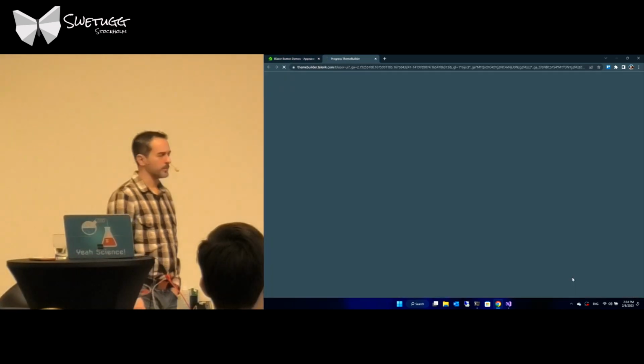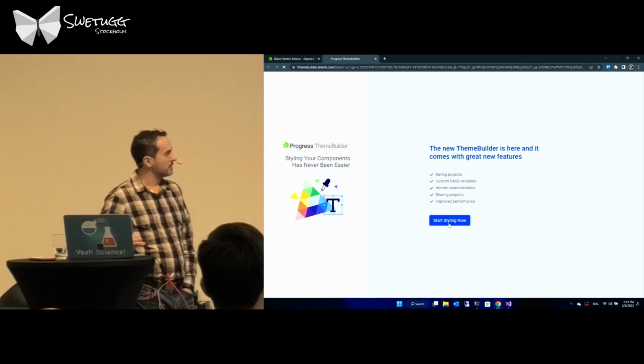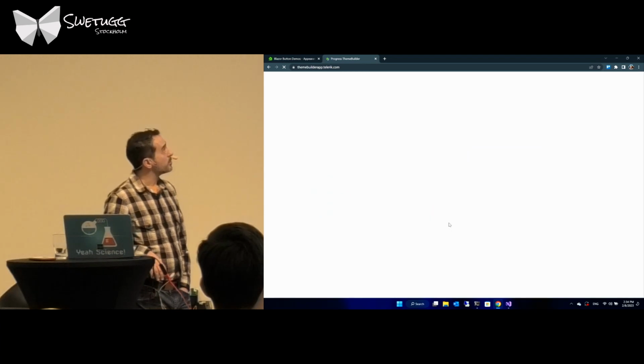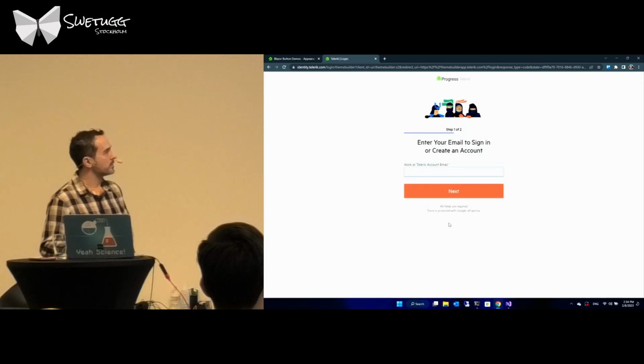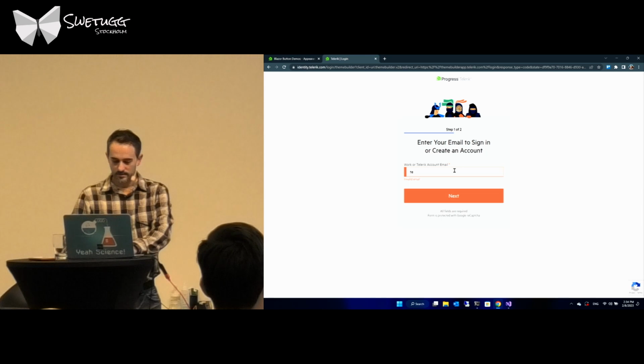We can even change the theme right here on the demo website, or you can even start something up called Theme Builder, which is pretty neat. This is a WYSIWYG style editor, and you can jump right in and theme an entire suite of components. Of course, it's going to ask me to log in the middle of presentation.